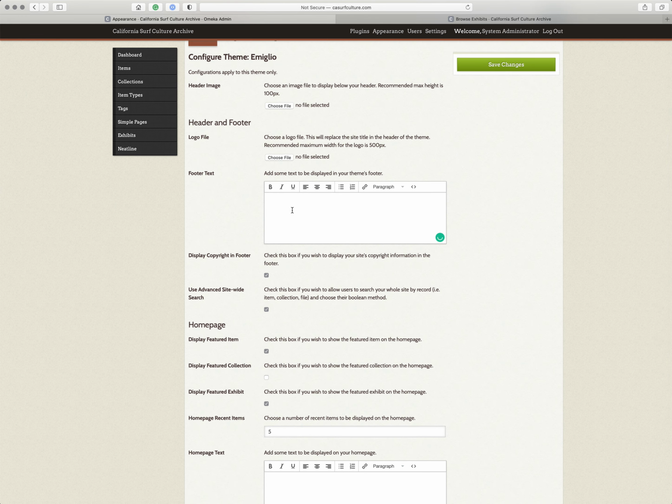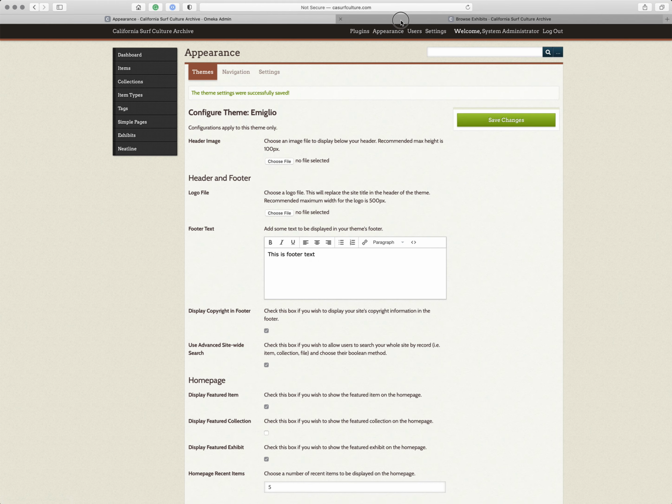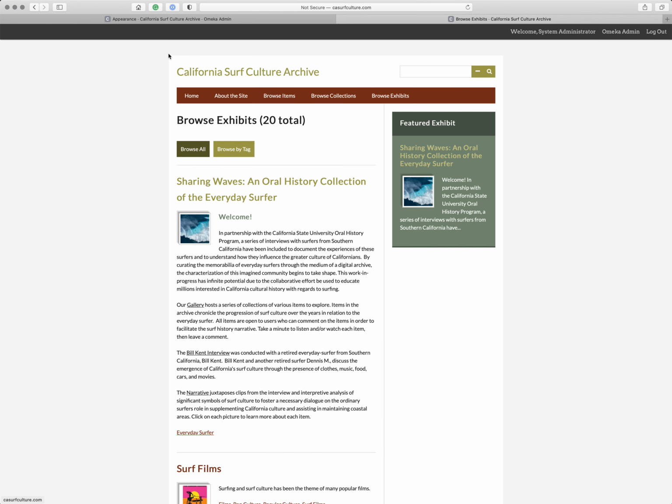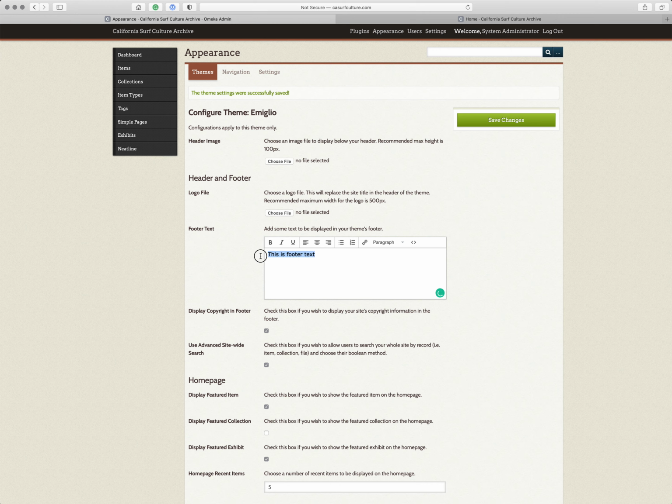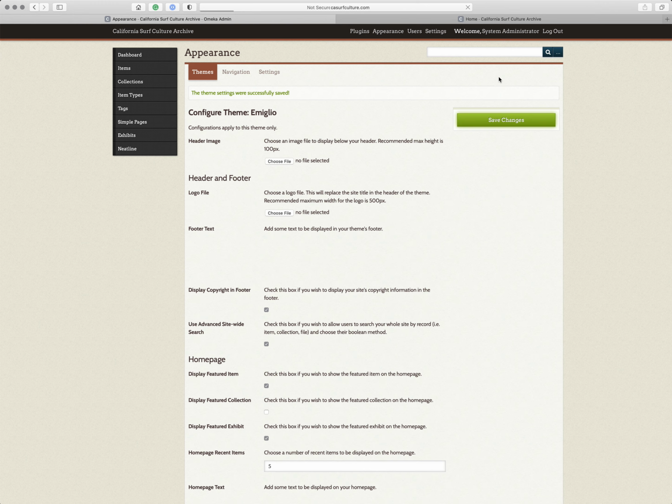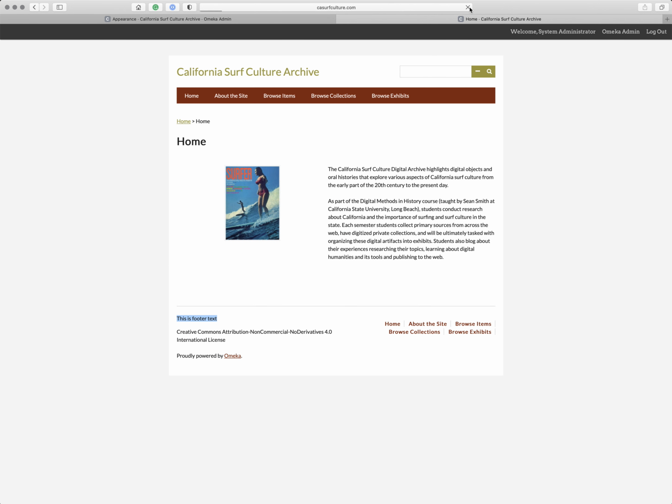So if I put "this is footer text" like this, and I save these changes, if we go over here and back to the home page, any of the pages really, you can see right here that it added the "this is footer text" to the bottom of this page. If I want to get rid of that, it's just as simple as deleting it. So we delete that text, hit the Save Changes button again. If we look at it again, we can see that that goes away.